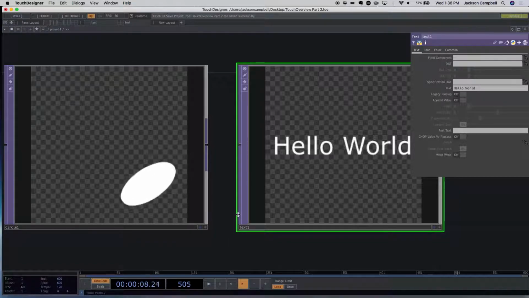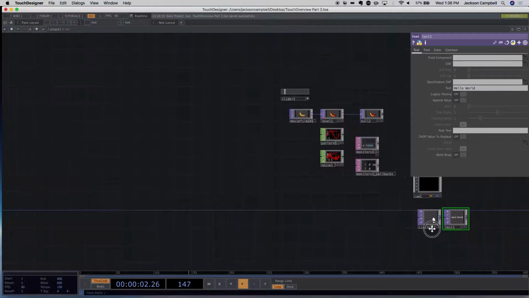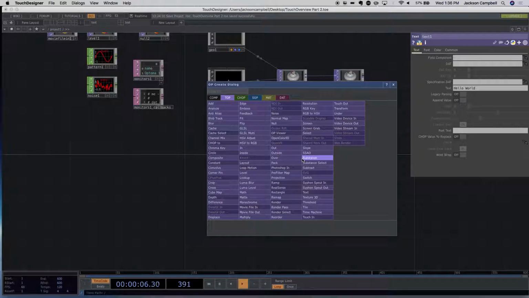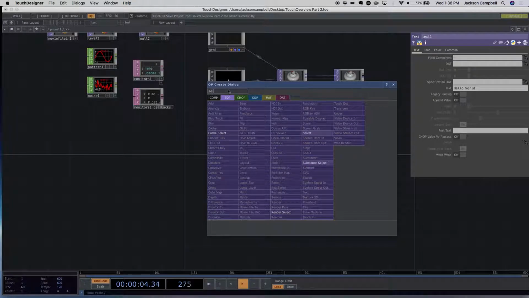Other types of parameters, the path to another node. If you were, for example, to do it using a select top. Select, why won't you work? I got to click up here, I guess. Select, there it is.